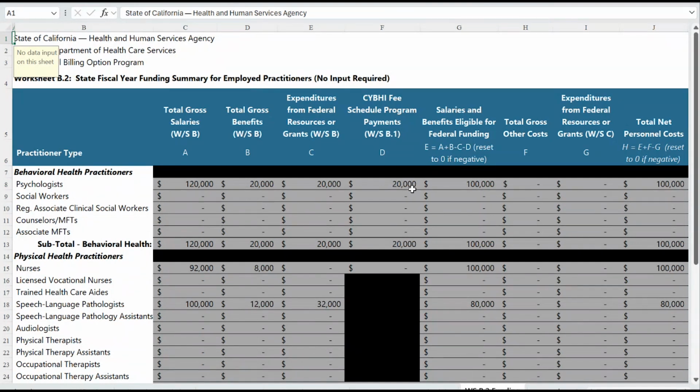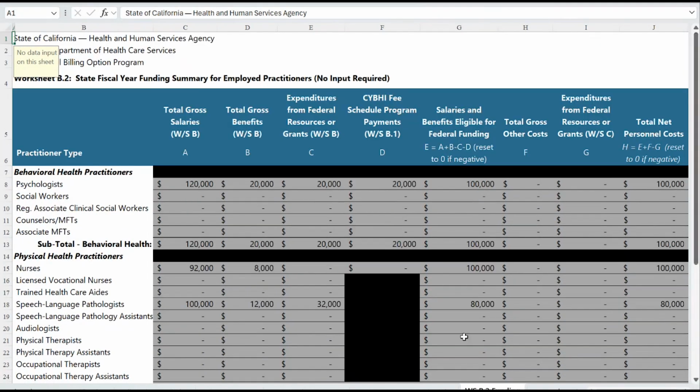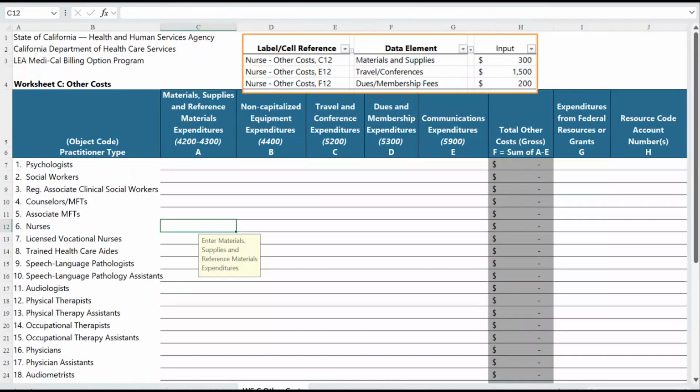And we did have $120,000 in net personnel costs, but now we're down to $100,000 in net personnel costs because we pulled out both the federal funding and the fee schedule payments. So now, just to track everyone here, we're at $280,000 for our salaries, net of anything that we needed to pull out. Next, we're going to look at Worksheet C.